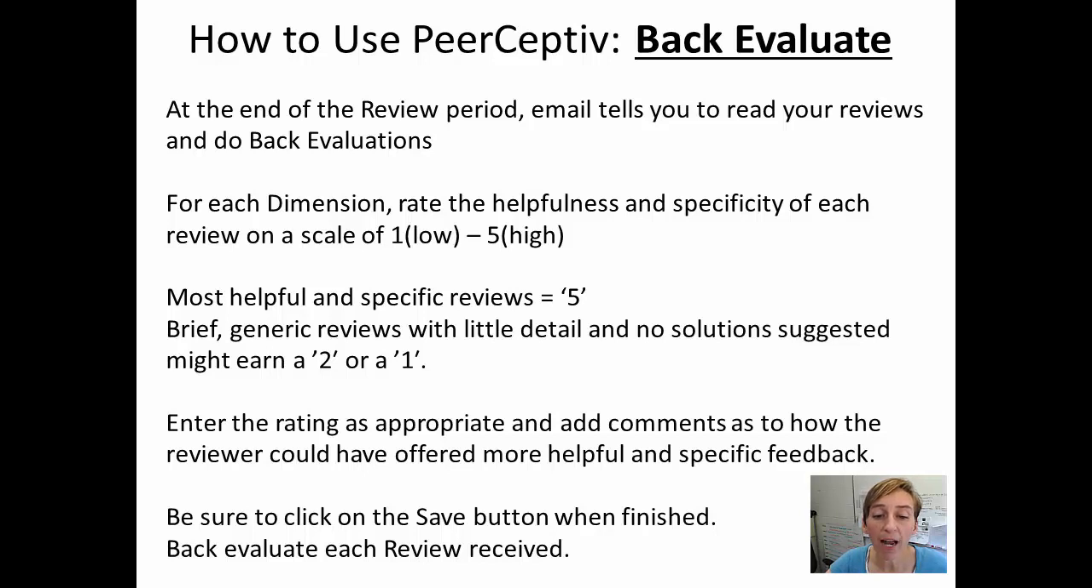You will enter the rating as appropriate for each dimension and add comments as to how the reviewer could have offered more helpful and specific feedback. Be sure to click the Save button when finished and complete the back evaluations for each review received.